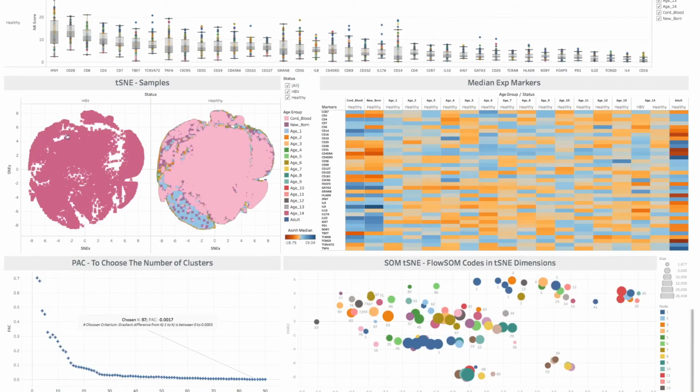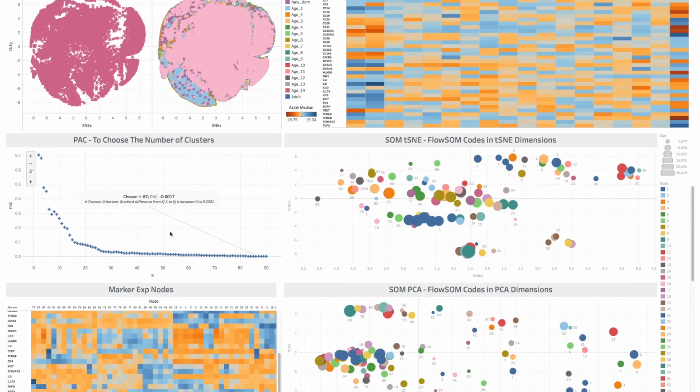And also the t-SNE plot of the samples will be plotted, and each color shows each age group, and here shows my result and here shows the database results. And also the median expression of the markers and the recommended K according to our choosing criteria. For my case, it will be 87 nodes. So I will look into here and then see whether there is any overclustering.